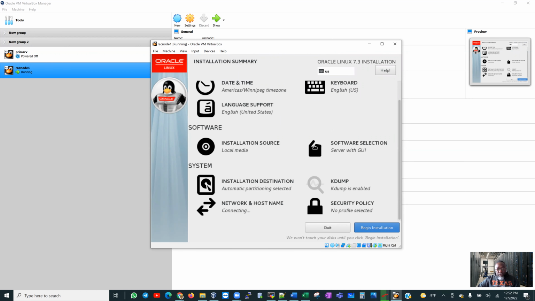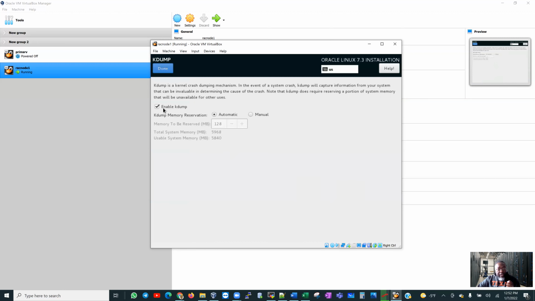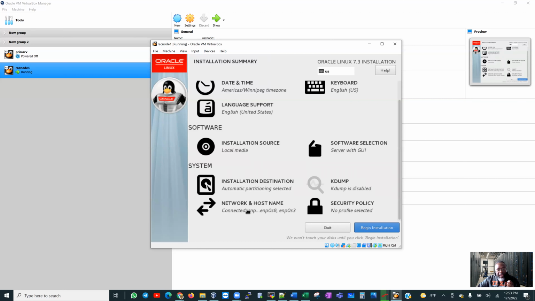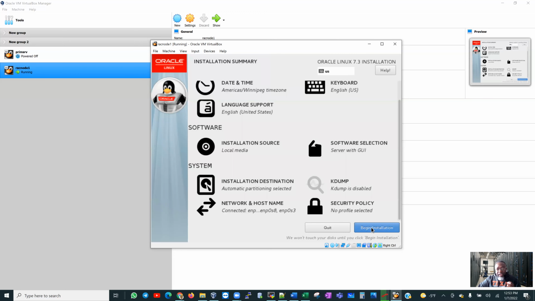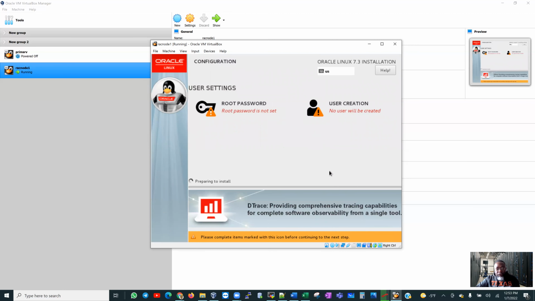So just as a summary, date is done, keyboard, we are not making any change, language support, installations, software selection, installation destination. KDump is enabled. I don't want KDump. I would uncheck KDump. So I would validate that. And there is no security profile that needs to be chosen. So I would just leave that alone, and then I would begin my installation. When I begin installation, I would have to pause the video after creating the root and admin credentials in the interest of time. So let's begin installation.